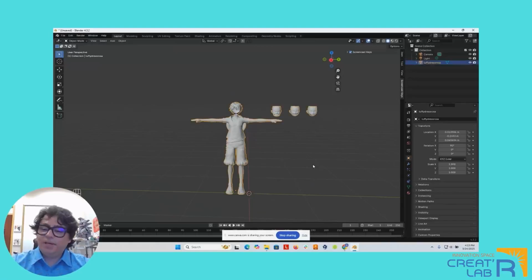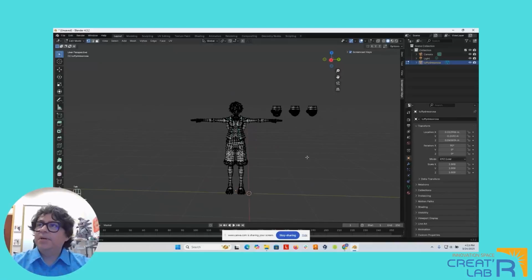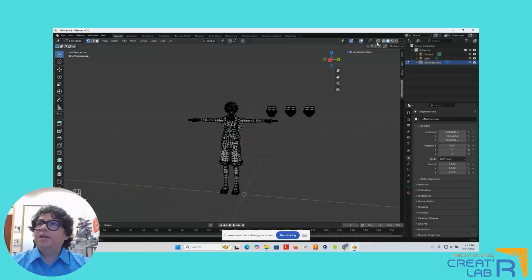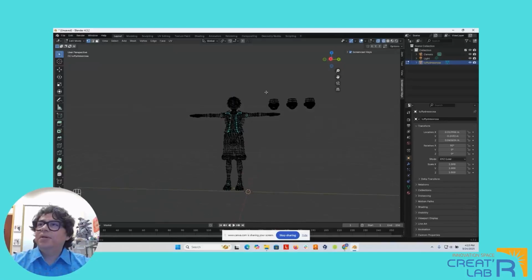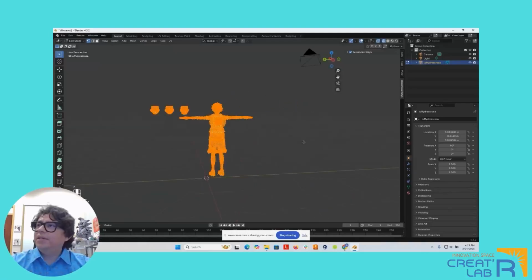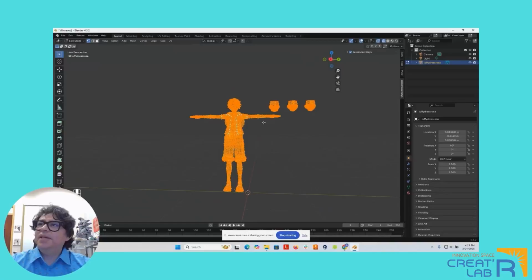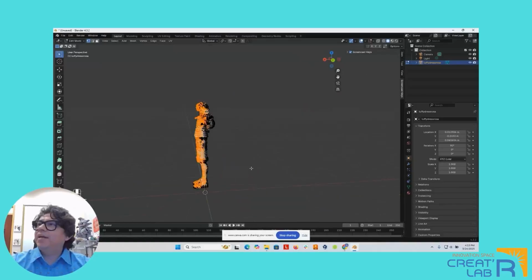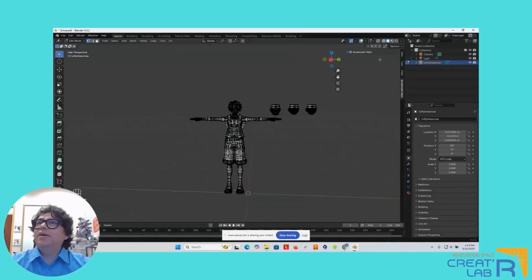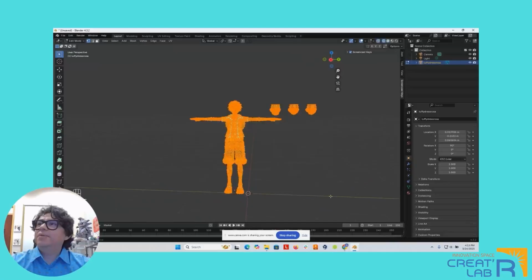So I'm going to hit Tab, go into Edit mode. Once in Edit mode, I'm going to change this view to the wireframe view, so it's transparent. I'm going to hit A, that way I select everything. If you do it in the other mode, you might not select everything in the back. So that's why I went into wireframe mode. Then I just left clicked and box selected everything.